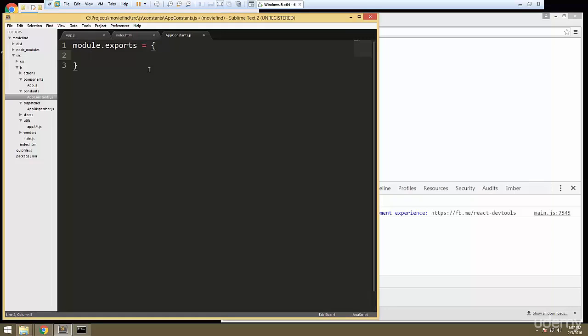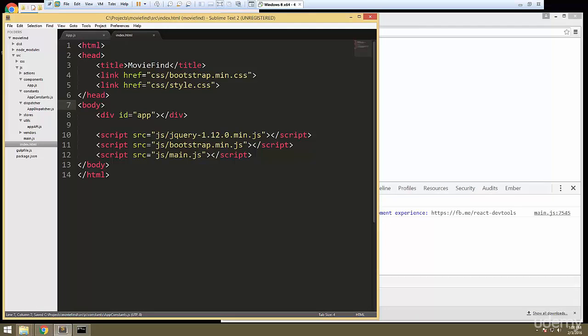For instance, we're going to have one called search movies. So we'll say search underscore movies is going to be search underscore movies. Alright, simple as that. And this file isn't actually needed, but it just sorts things out a little better. Alright, so we'll save that, close that for now.